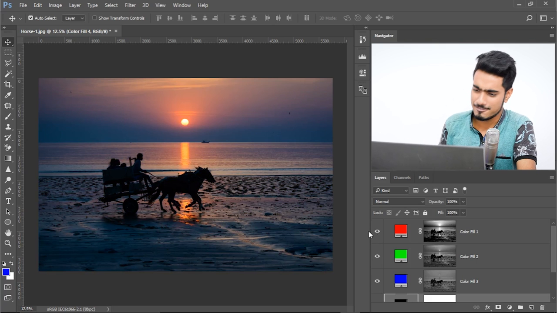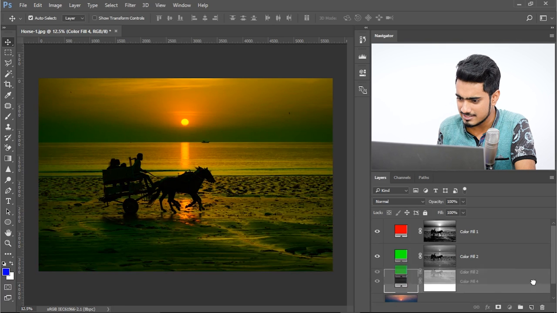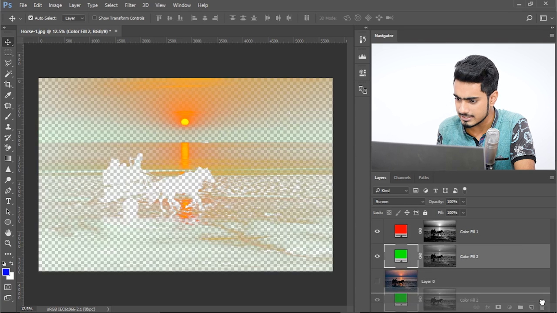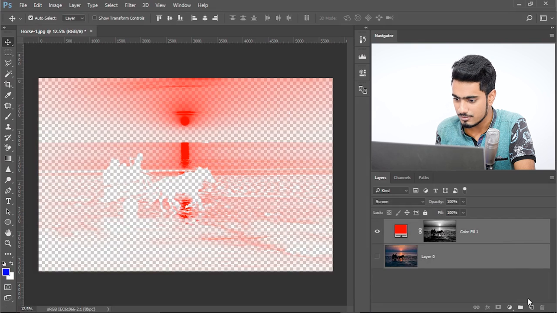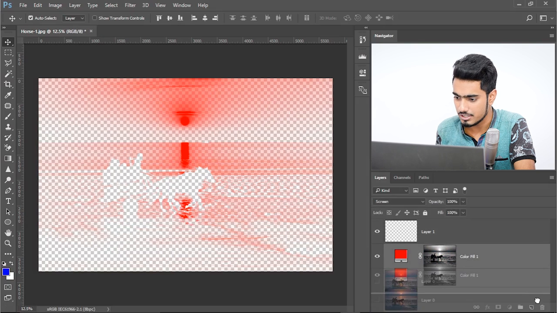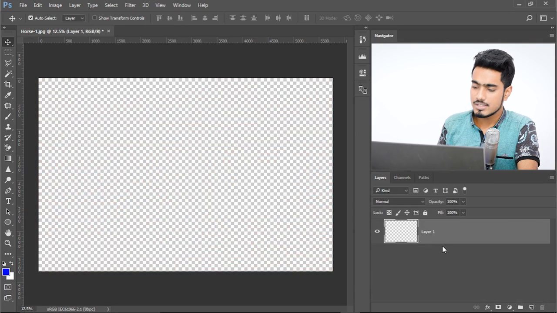Now let's do some fun stuff. Let's delete all of these images. Let's select all of them and delete. We cannot delete all of them, we have to create a new layer. Okay, all right.